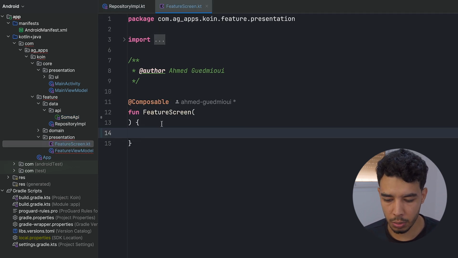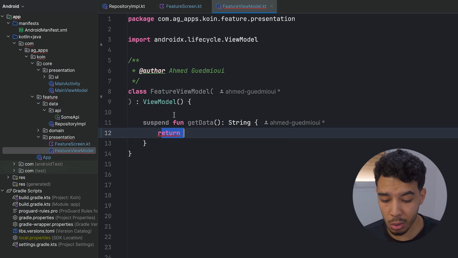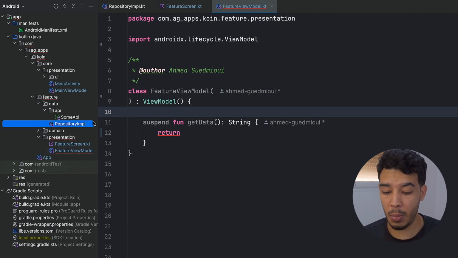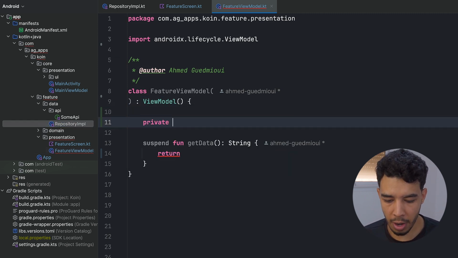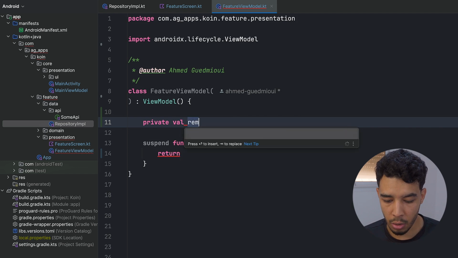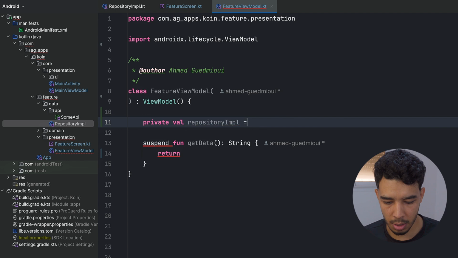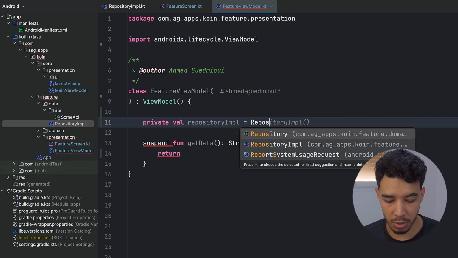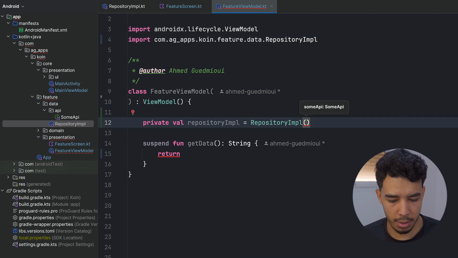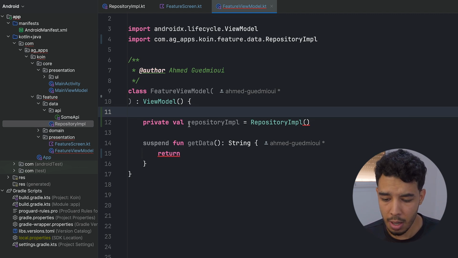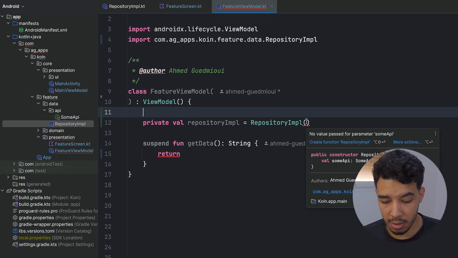Now, what we want is in our screen here to display the data that we want to get. So to get it, we need to access the view model from our screen. And our screen needs an instance of that repository, which is this repository implementation here. And that is just coming right here, writing something like private val my repository implementation is going to be a repository implementation like this. It needs an instance of my API. Maybe I could also create an instance of my API here and then pass it to this repository.